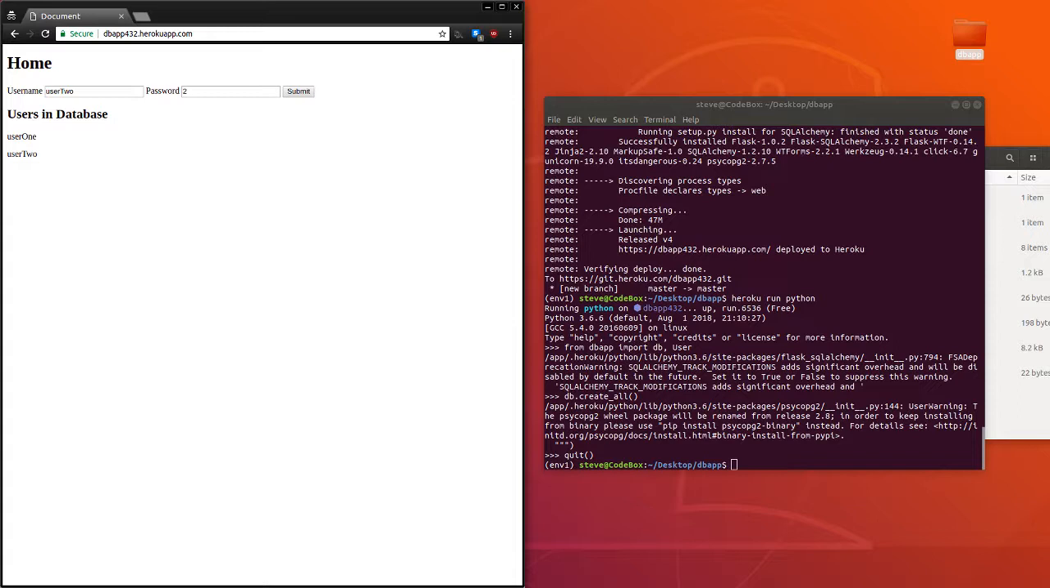We have built a web application using the Flask micro framework. We created a database, first using SQLite and then Postgres, and we ultimately deployed that to Heroku. So it is available on the web, and let's call that a success.